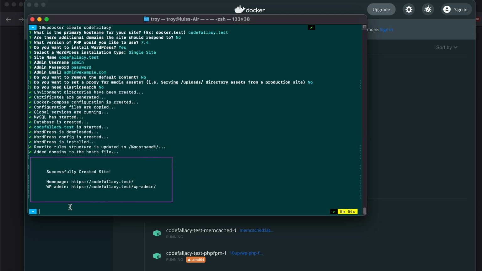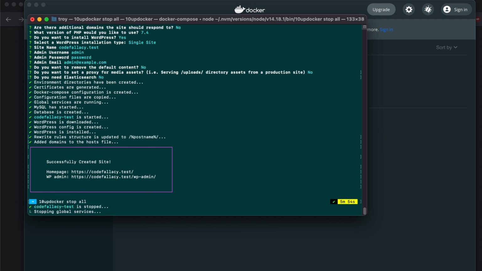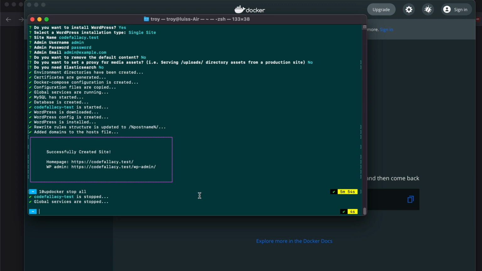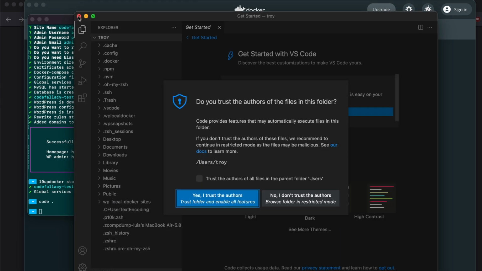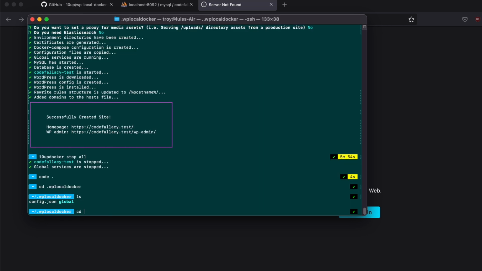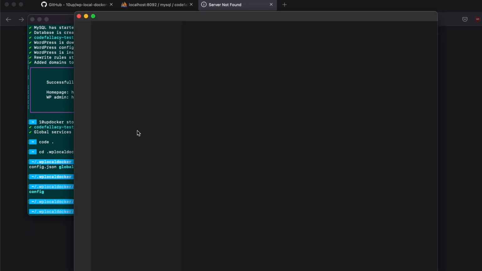In order to stop all the containers, the command is 10updocker stop all. And it will stop every single container. Don't use Docker Desktop, just run it in the terminal and use 10updocker. So what I'm going to do is, do I have the code command? Yes, I do have VS Code. All right. So we're going to cd into the .wp-local-docker, cd into global, and we're going to open up VS Code here.